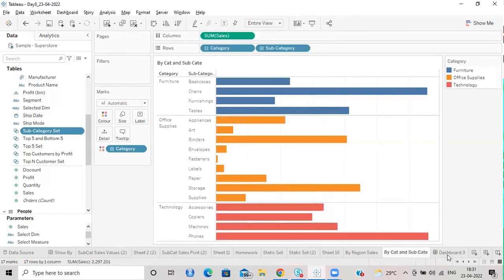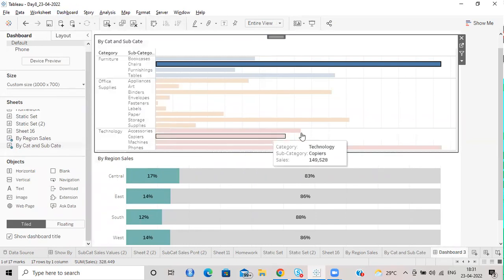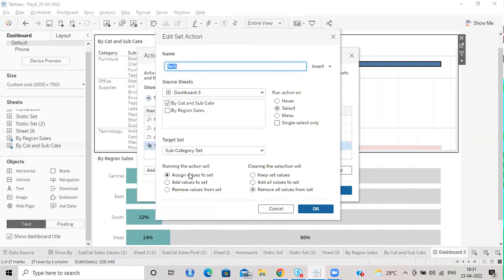Okay, so while setting it up, you need to know what exactly you're doing. Based on that, the behavior will change. So assign values to set, what will happen? Once you select each and every item, they will be added separately. Individually, they will get added. But if you do add values to set, it will keep the existing one, plus it will add the new one. So that is the difference.